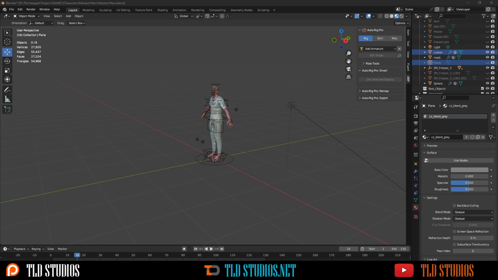First step, we're going to export the rig with no animations. The second part, we're going to export the animations by itself. And third, we're going to import those both into Unreal Engine 5.